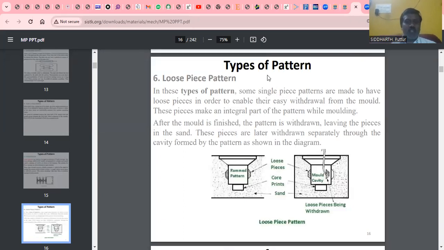Now coming to the loose piece pattern. This diagram indicates the loose piece pattern. This entire portion on this side is called the loose piece pattern, and this small rectangular portion is called a core print. And this is the sand.